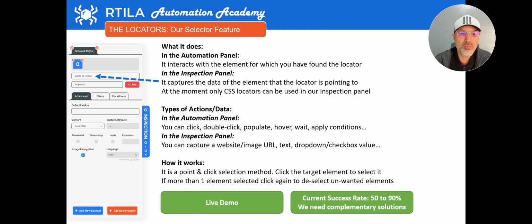In the automation panel, you can interact with an element. Interaction means clicking, saving, double clicking, downloading. All these actions, which you can look at as almost mechanical actions, are done in the automation panel. And in the inspection panel, once you find the locator, it allows us to capture the data of that locator, be it a URL of an image, a text, or a value in a drop-down or a checkbox list.